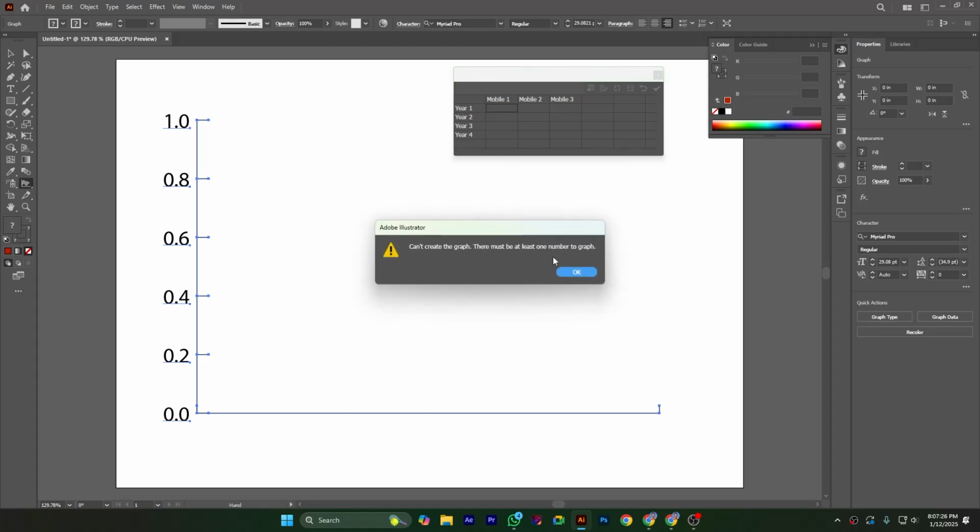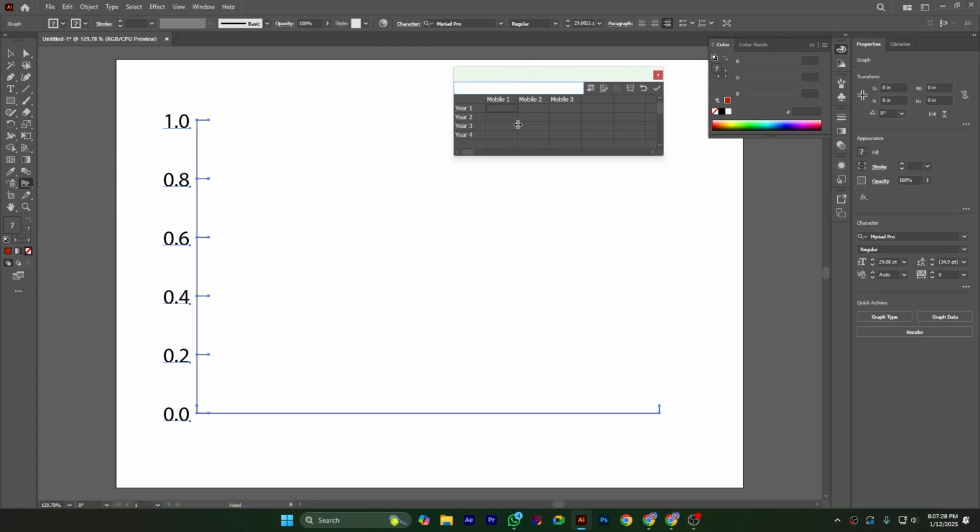There must be at least one number to graph. So here there must be numbers to show the graph. So year 1 I am making it 50, then make it 75, then make it 100.